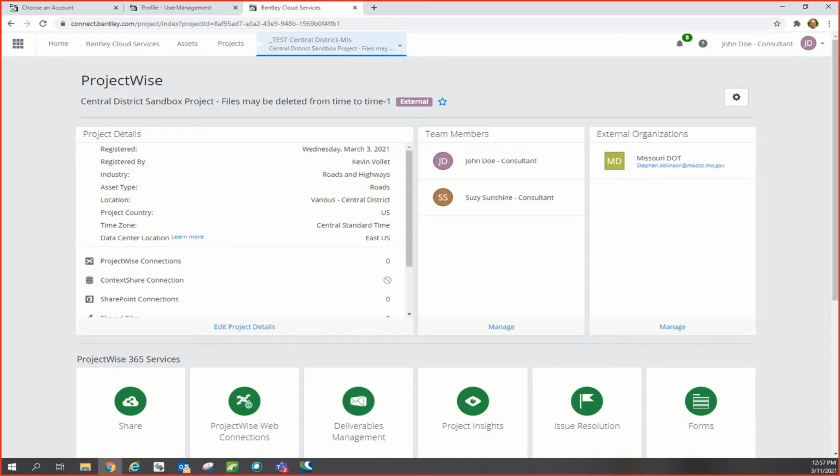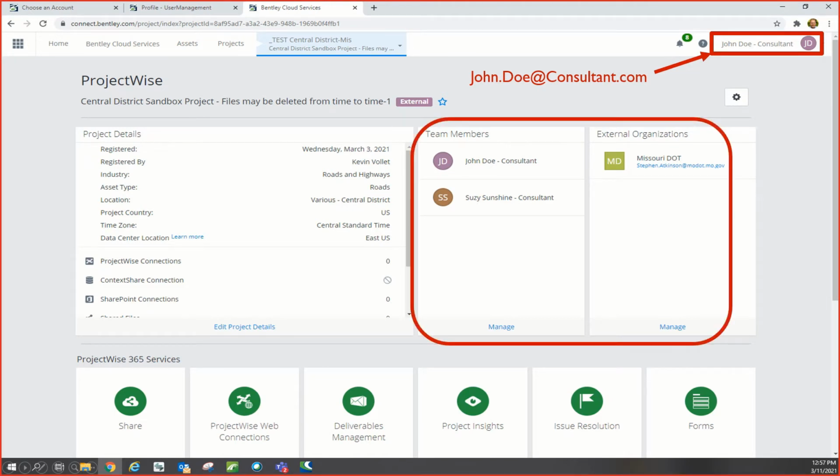To show you the transmittal process from a consultant to the MoDOT organization, I first need to sign in as a consultant. As you can see in the upper right hand corner, I signed in as John Doe Consultant. And because of that, the members that you see on the left hand side are the internal members. The external organization is MoDOT.